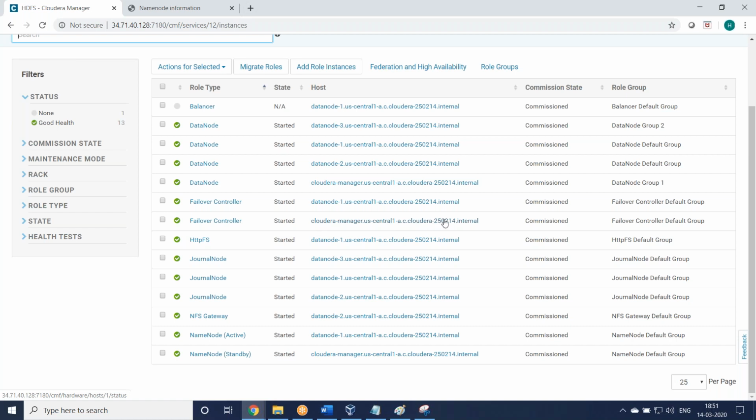The failover controller will always be available wherever the name node is installed, in whichever server the name node is installed. And 3 journal nodes. Whatever you selected, data node 1, 2, 3. And the NFS gateway is also still available. You can stop it if you don't want the NFS gateway. And if you stop the active, the standby automatically picks up as active.